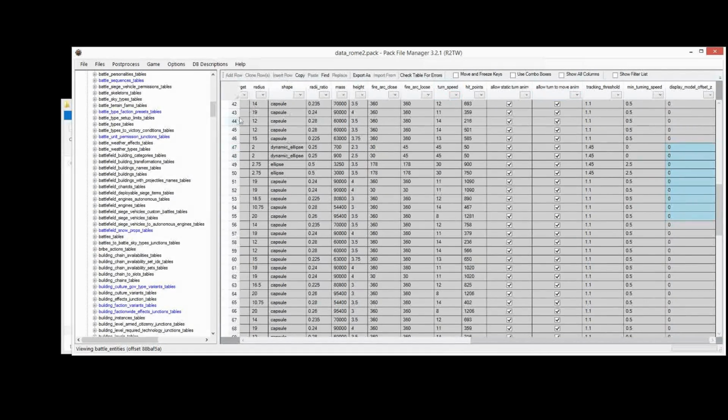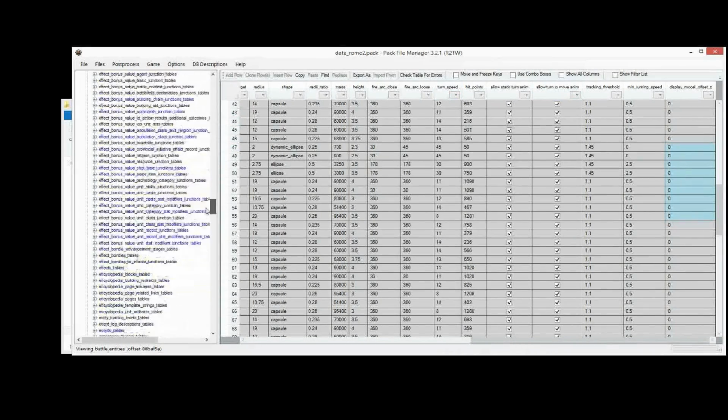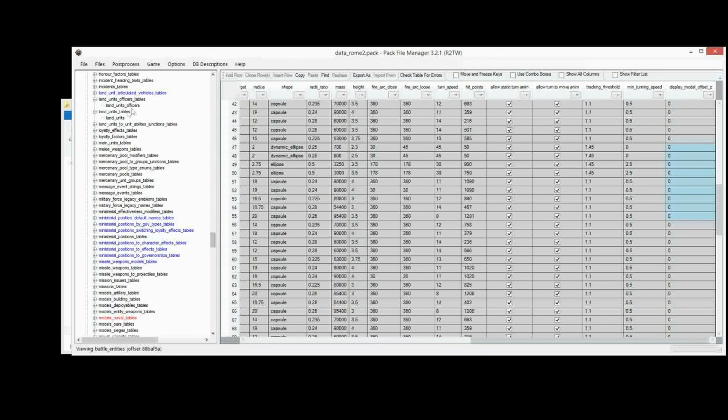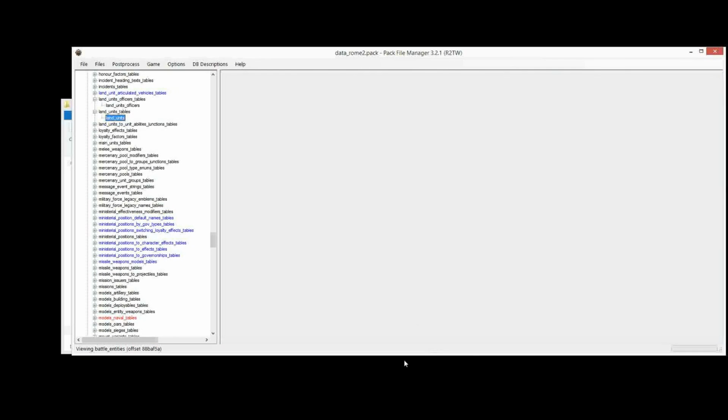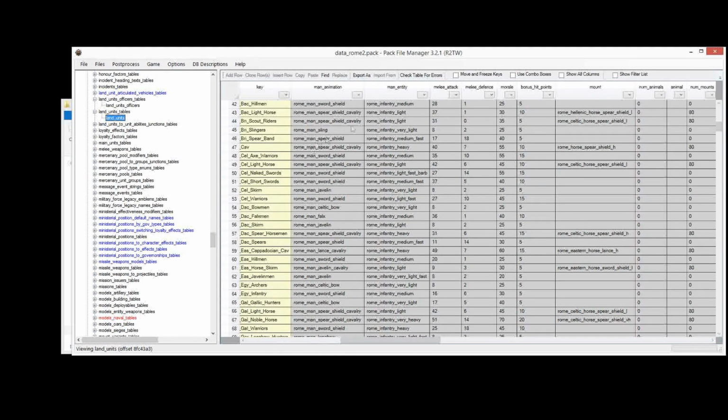Yes, so that is assigned in the land units table, to the entity. So you'll have man entity, which is where that is assigned. So you can see all these keys exist in the battle entities table.